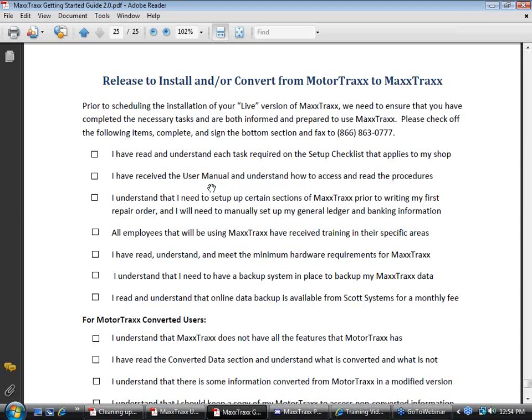But here, if you read and you understand everything you have to do on the checklist, you know how to use the user manual, you know that some sections need to be completed before you write that first repair order, i.e. sales tax. You know all your employees that will be using MaxxTraxx have received training. You know, Keith, for example, a lot of people do a train the trainer. They become the expert, and then they train everybody else in the shop or their other locations, which is fine.